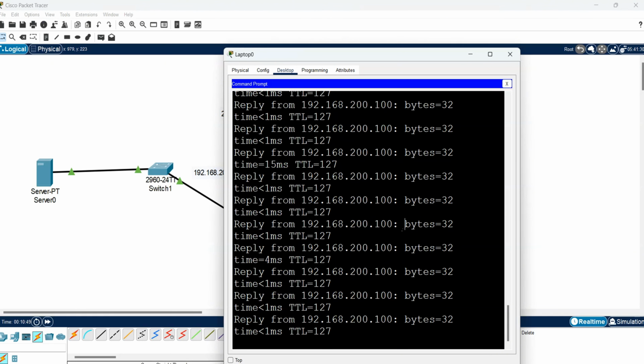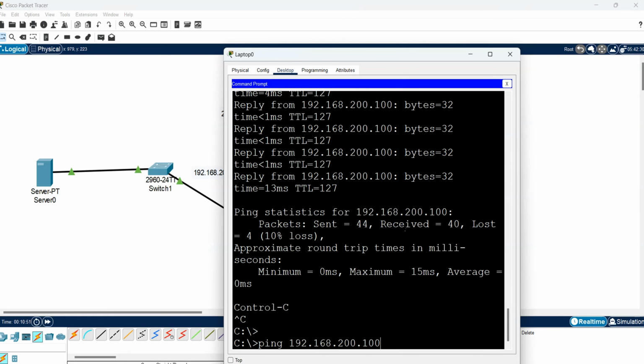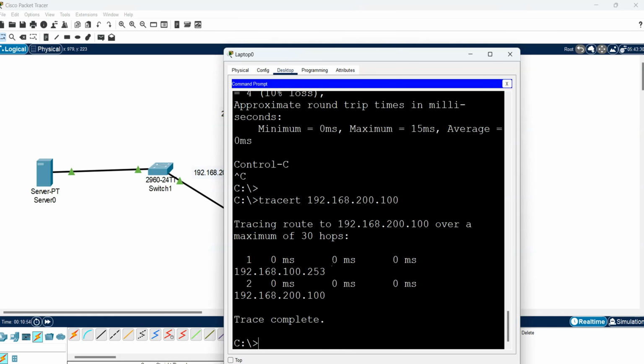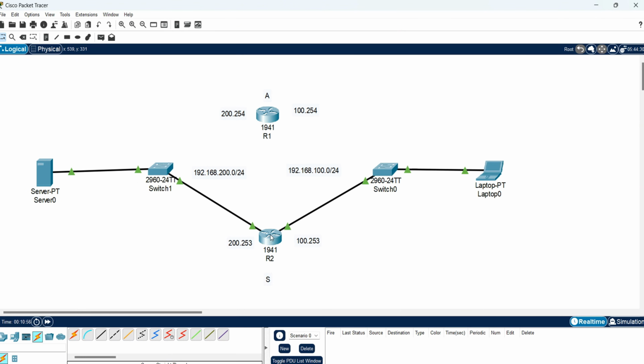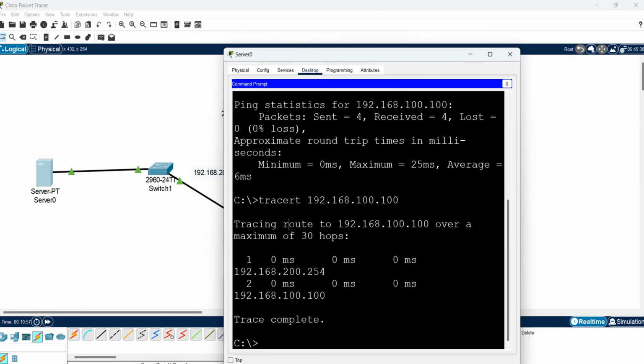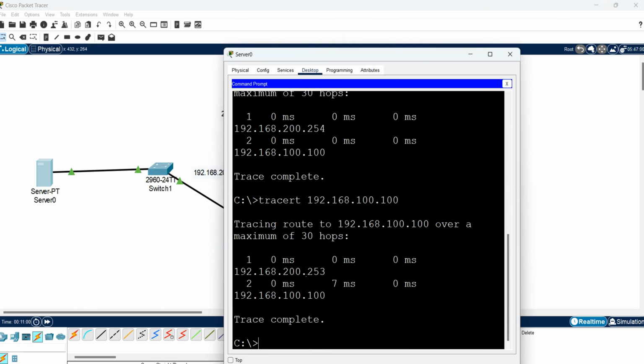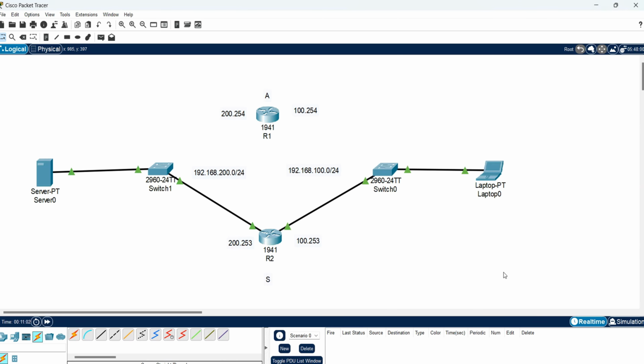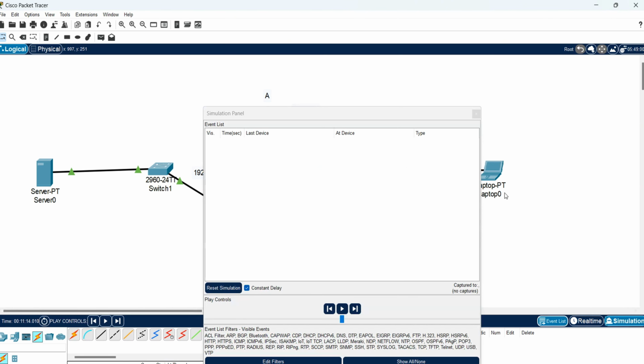And if I do a tracert, let me just show you. It's going through 100.253, which is this one. Okay, how about this one? All right, this is beautiful. 200.253, which is this one. Okay, how about we try the simulation mode over here?